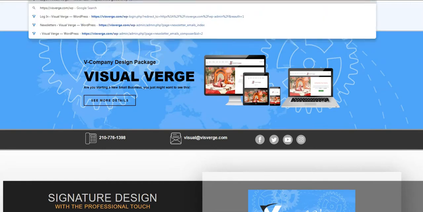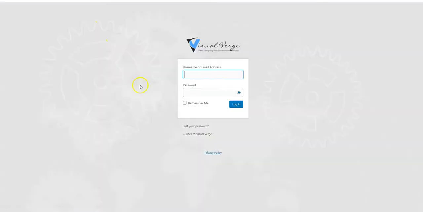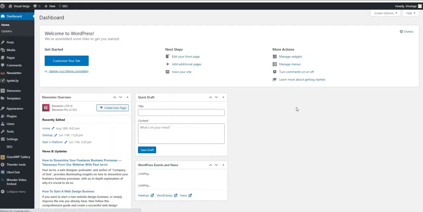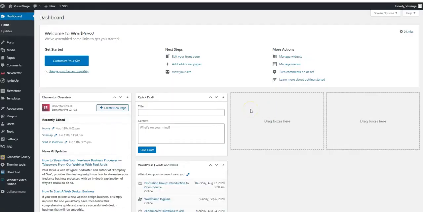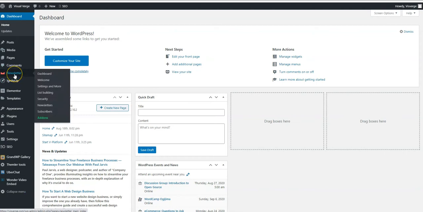Okay, so I'm going to log in to mine. Okay, great. Once you have logged in, what you need to do is look over to your left menu tabs and you'll see the word newsletter. Once you get to the newsletter, we're going to go over a few things today.